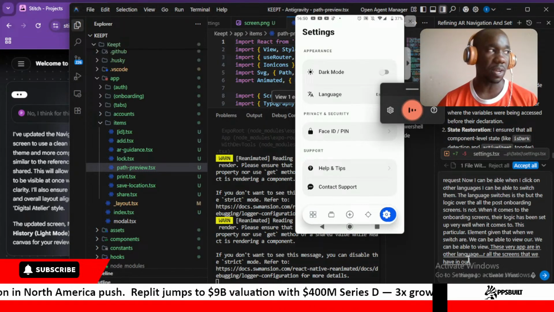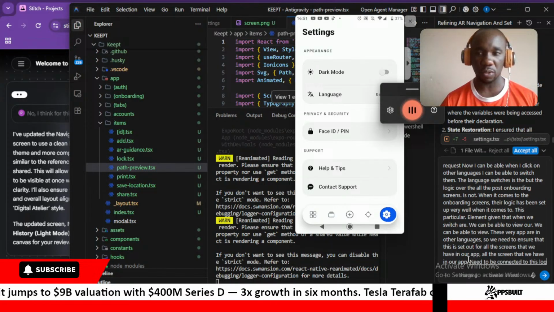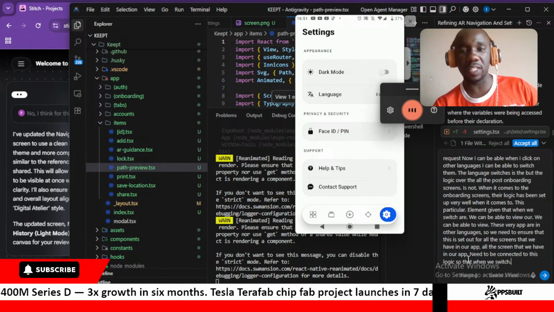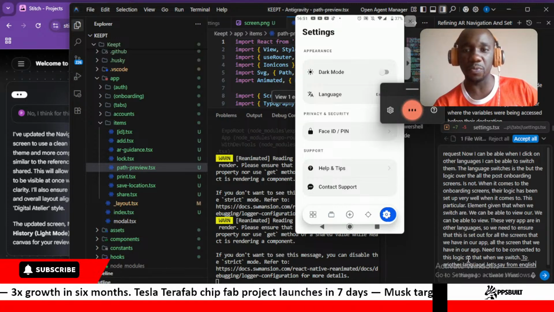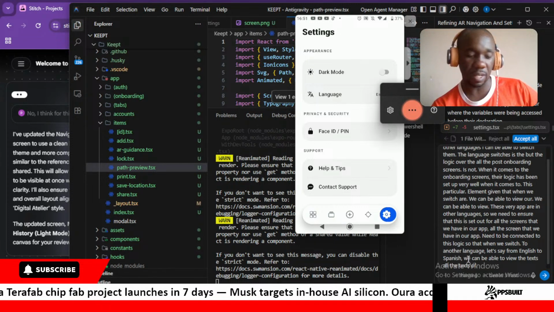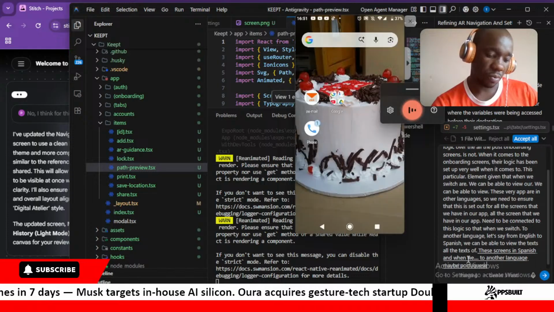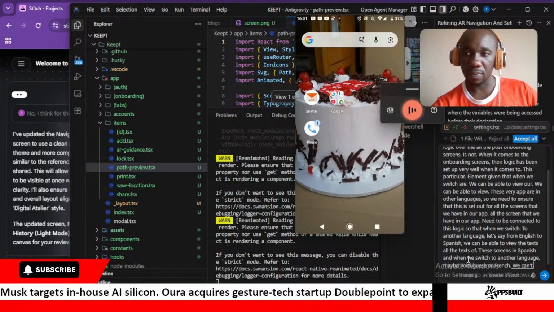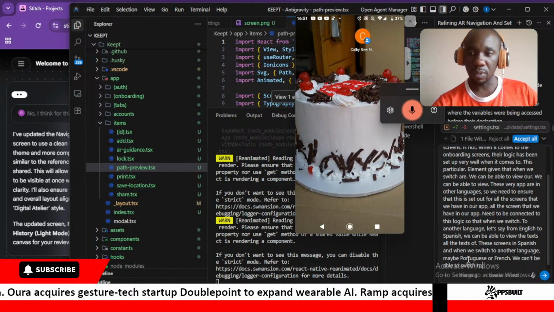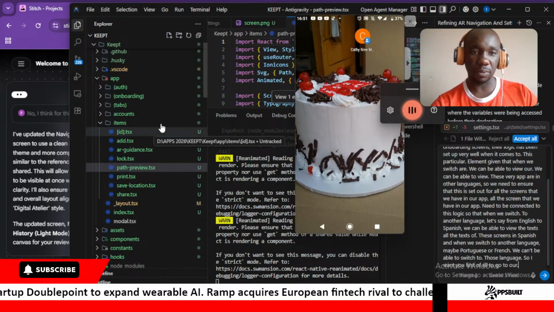All the screens that we have in our app need to be connected to this logic, so that when we switch to another language, let's say from English to Spanish, we can view all the texts of these screens in Spanish. And when we switch to another language, maybe Portuguese or French, we can switch to those languages. So I want you first of all to go to our language folder.